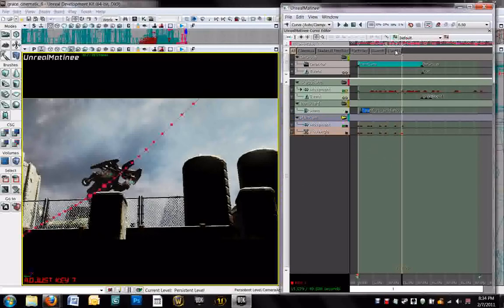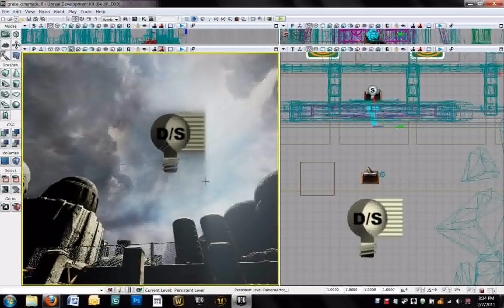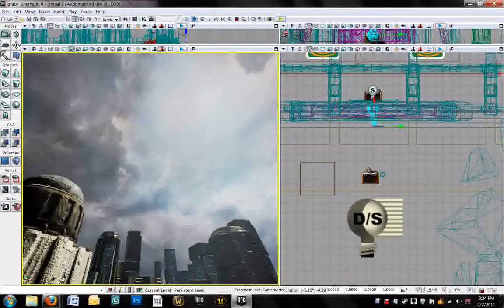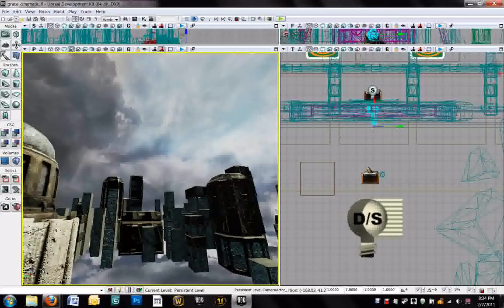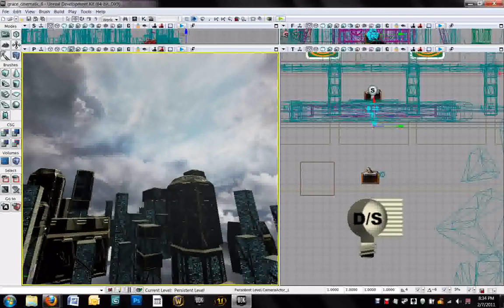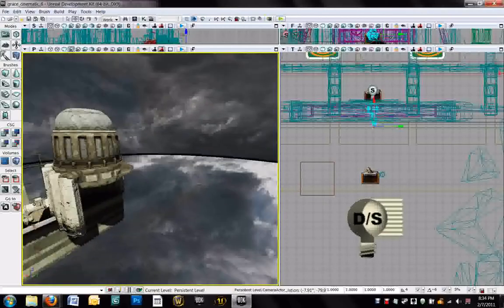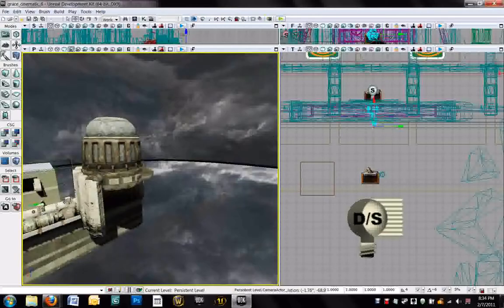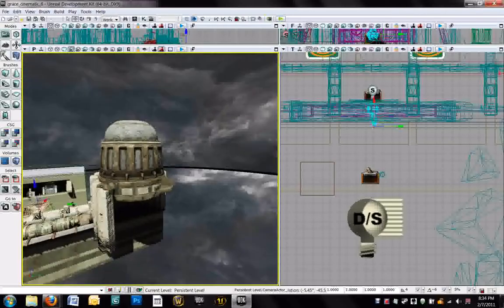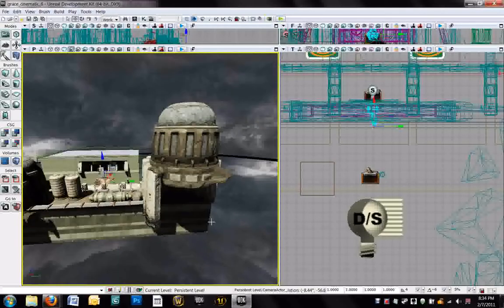Alright, so now we want a second camera. So let's go back up and first let's X out of Matinee. I'm going to go over here to where I want my second camera to be, more or less. And I'm not going to do anything special with the second camera, just in the interest of time. I'm just going to have it sit here and watch the spaceship go around. This is more for showing you how to switch cameras than anything.